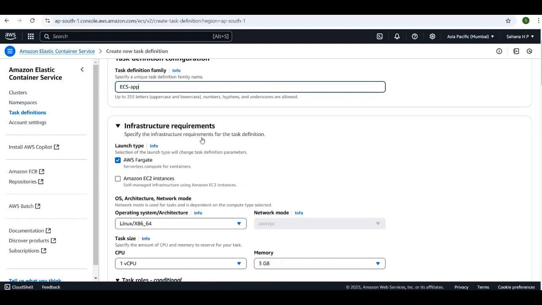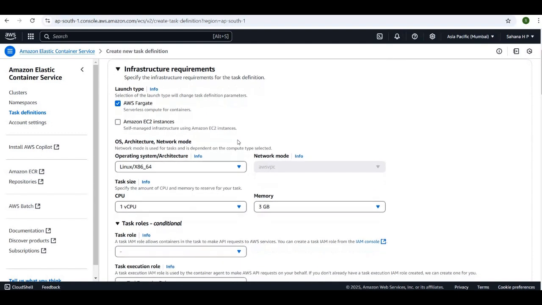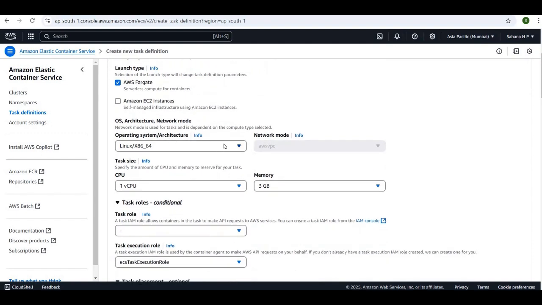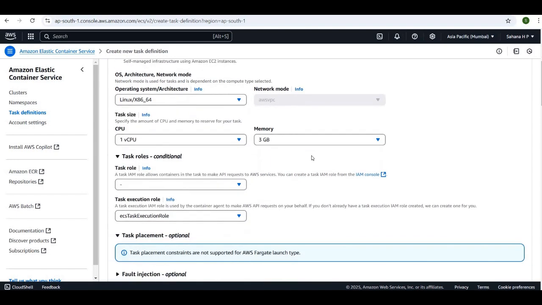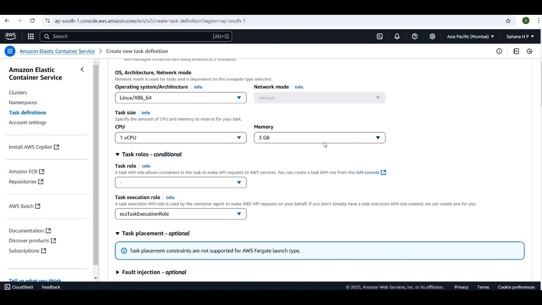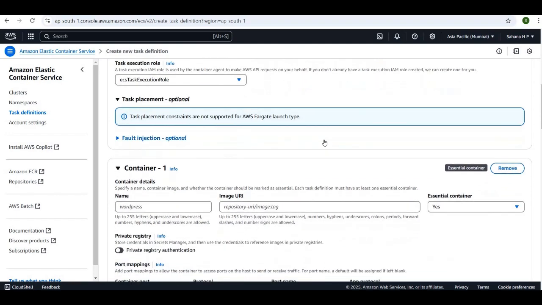Next are the infrastructure requirements, as we saw when creating the cluster. Here also I am choosing AWS Fargate, a serverless compute for the resources. The next thing is the operating system architecture. Here we are using Linux. There are different options available for Linux and Windows Server. I am choosing Linux x86-64 only. The CPU is 1 vCPU and the memory is 3 GB, and for the task role, we don't need to create anything.